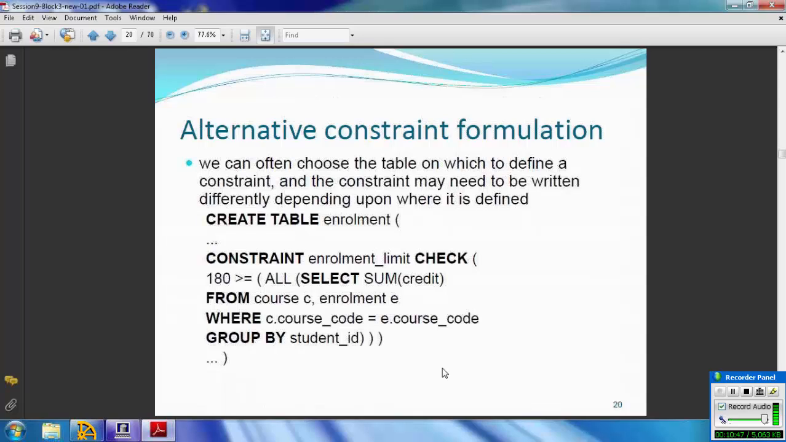Alternate constraint formulation. We can often choose the table on which to define a constraint, and the constraint may need to be written differently depending upon where it is defined. For example, create table enrollment. So here you have the constraint enrollment limit check 180 greater than. So we use the keyword all. Select sum credit. So it is checking from all. It is checking all the details. 180 more than all the total credits.